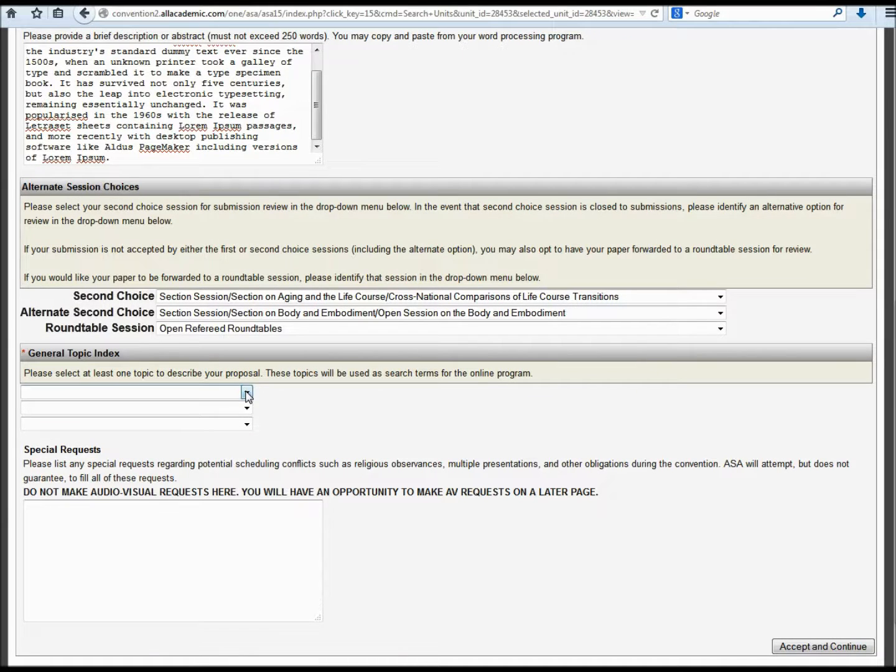You will then select up to 3 topics. This is used for the topic index found in the back of the program book. If you have any special requests, be sure to include them here. Do not make audio or visual requests here. There is a separate place for this. You will now click Accept and Continue.